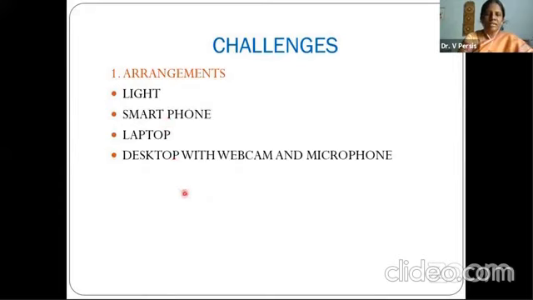This is another important thing. We need to have either a smartphone, a laptop, or a desktop with webcam and microphone. For students, a smartphone is sufficient, but for us as faculty, we need either a laptop or a desktop. If you have a desktop, you need a webcam to capture the video and a microphone to capture the audio. If it is a laptop, the webcam and microphone come integrated inside.